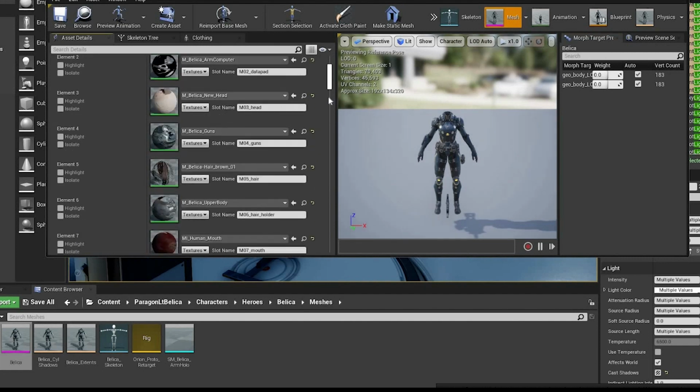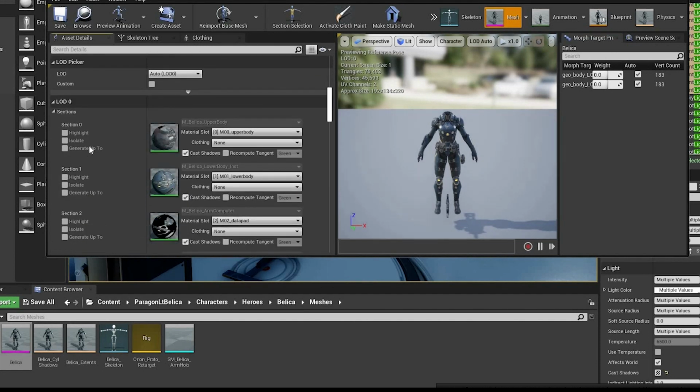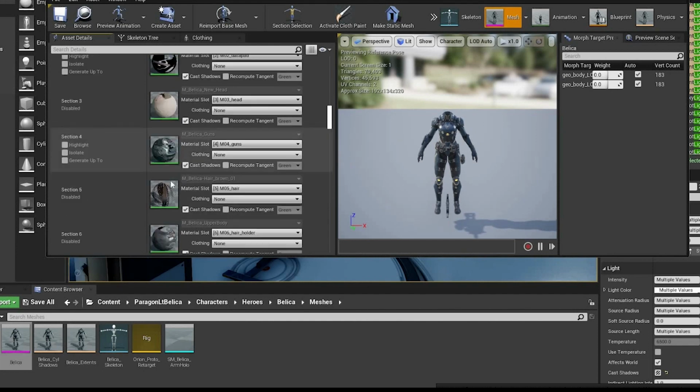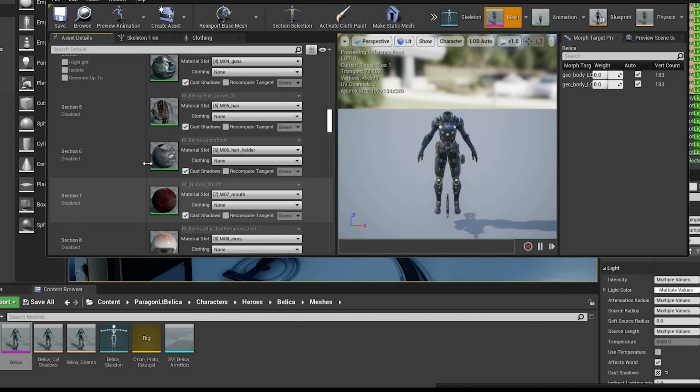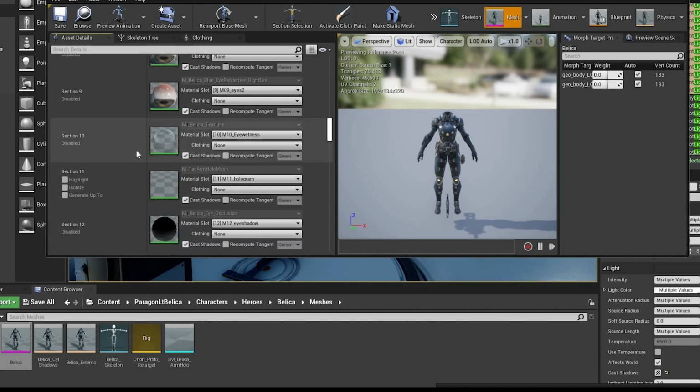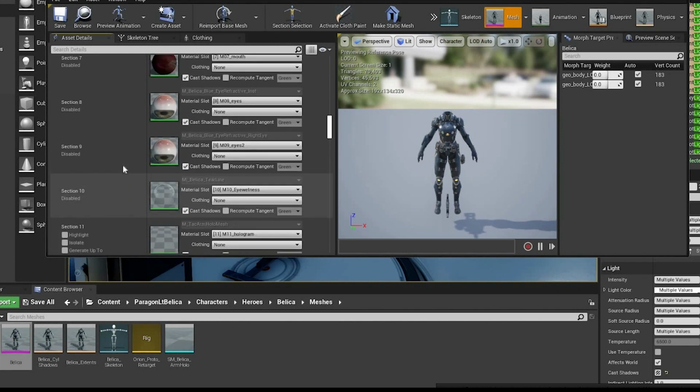Now open the skeletal mesh of whatever figure you want to add the Metahuman head to, and then go down to LOD and basically just disable every section that you want to get rid of. So eyes, head, hair, tongue, teeth, etc.